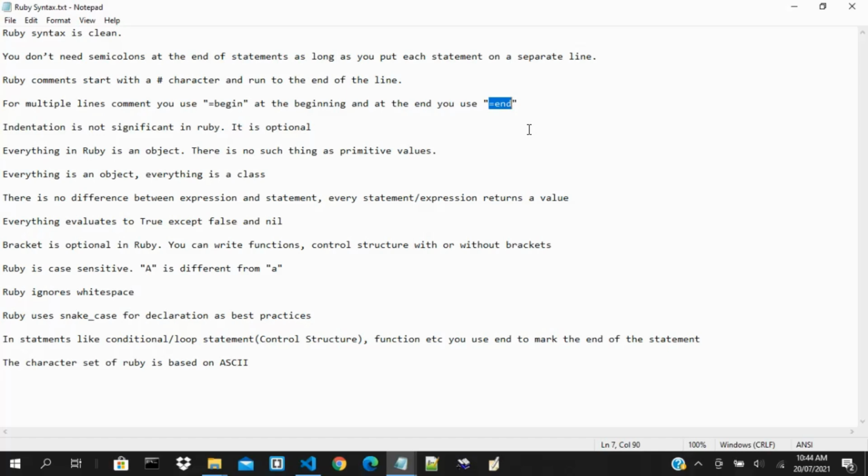Everything evaluates to true except false and nil. That's Ruby for you. Brackets, whether you call them braces or brackets, are optional in Ruby. Sometimes when you are writing a method and want to put an argument, or if you are coming from a language you are already used to that, okay, but it's actually optional in Ruby, and that makes Ruby beautiful and elegant, because you don't have to use any of those things.